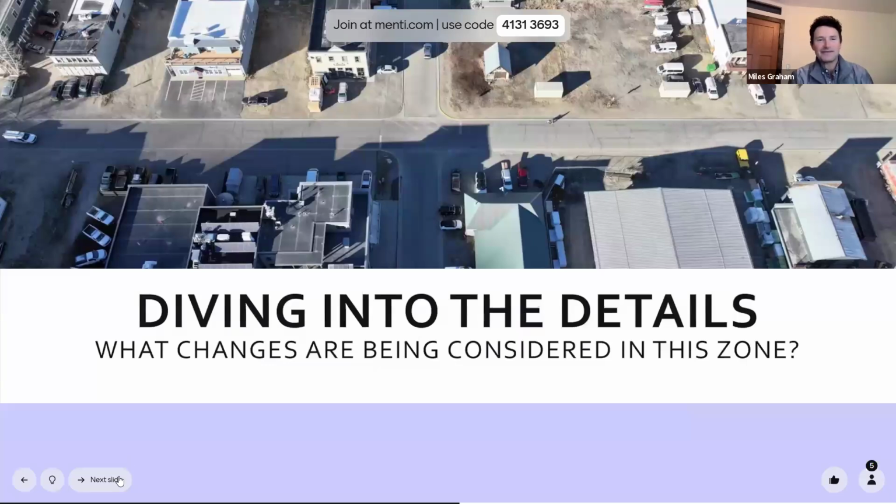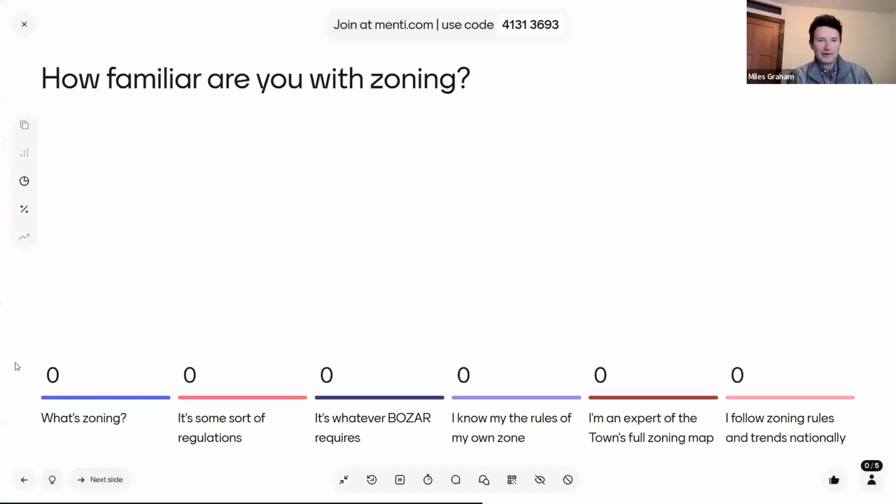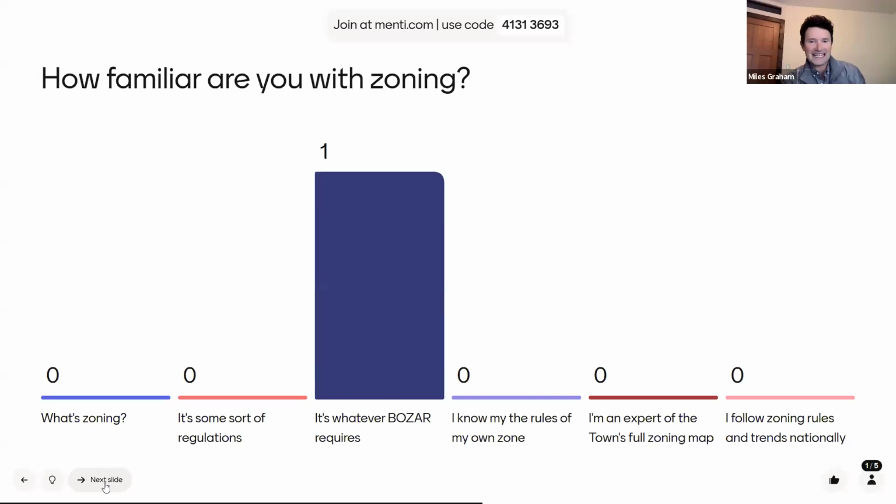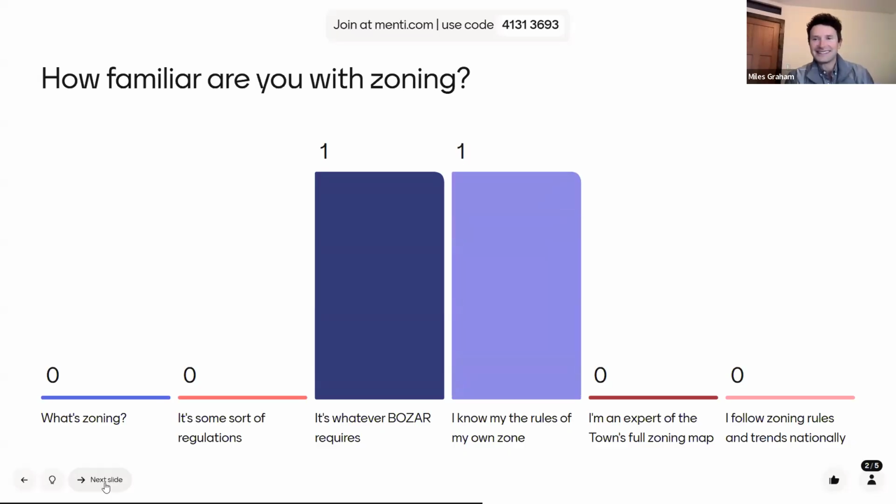So on the next slide, we've got one more poll before we dive into the details. We just want to take your temperature going into all of the potential draft changes that are going to be presented. How familiar do you feel with the town's current zoning? That could be anywhere on the continuum from what the heck is zoning, is it some sort of regulation, all the way to I'm an expert. I not only follow the town's zoning, but I follow zoning rules and trends nationally, or somewhere in between, which is, whatever BOZAR requires and knowing the rules of my own zone.